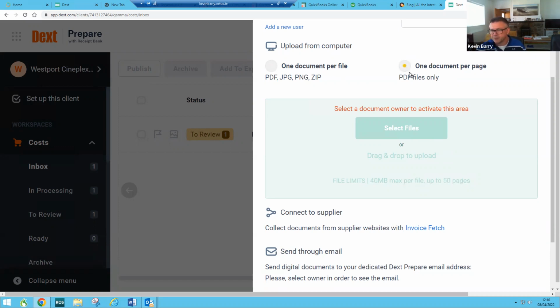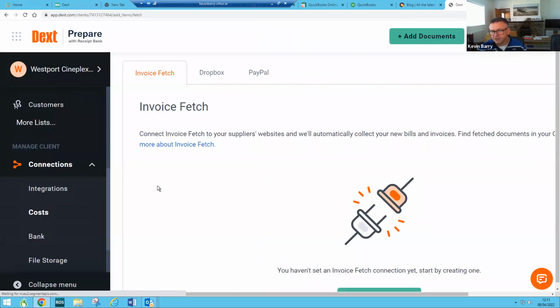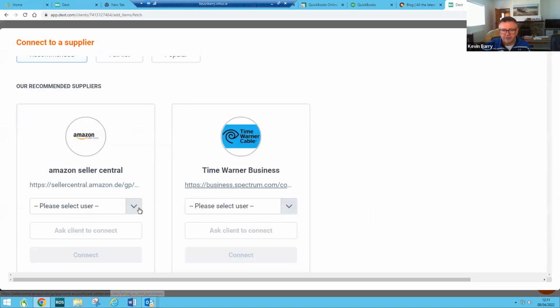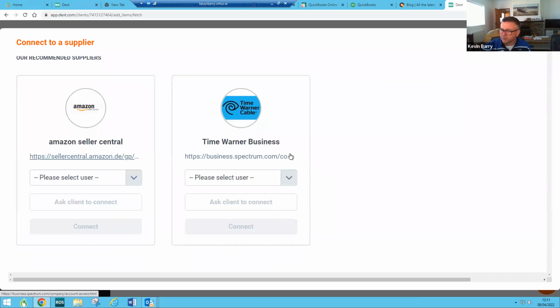Otherwise, you'll just think it's one bill in one file. Okay. So small little things, but you'll learn from making the odd mistake, and we'll catch you quick enough. Don't worry. And this is really good here, this one, invoice fetch. So there's the odd supplier that says your bill is on our system, log in and download it. Typical ones would be, see there, Time Warner Business. Isn't that interesting? So you've put through Time Warner, and it's begun to pick up.